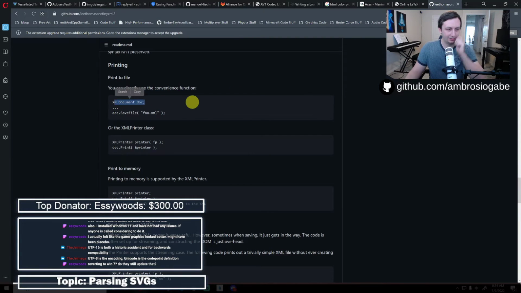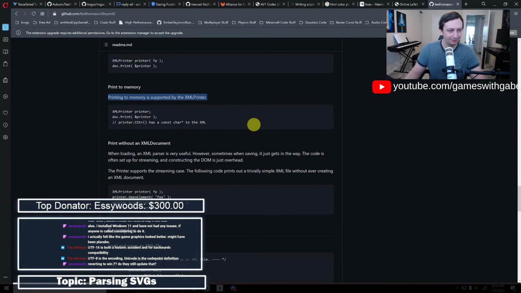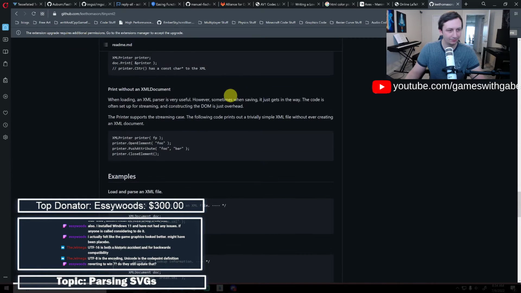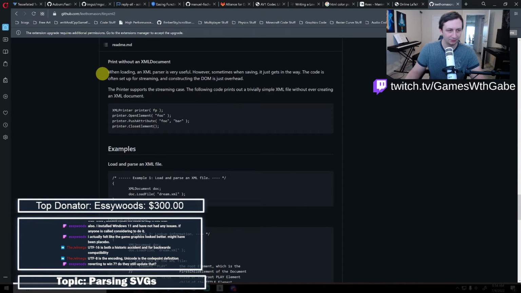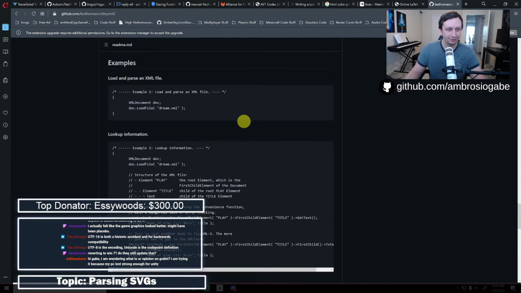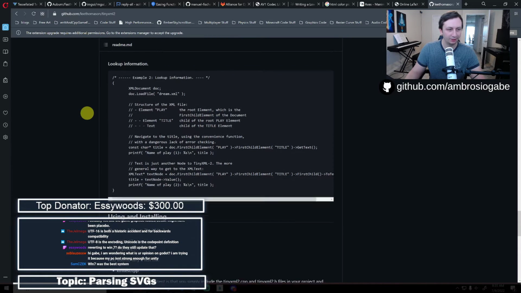Okay, here we go. We're getting into the code finally. This is what I want. Print to memory. Cool. XML printer. Print without an XML document. Okay, I don't care about printing though. Okay, here we go. Load and parse. This is what I want. Cool, this is easy. So XMLDocument doc, load file. Look up information. This is what I want too.